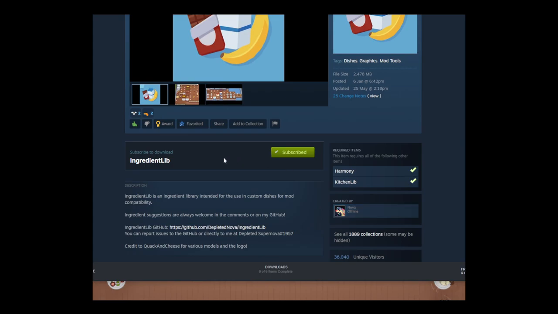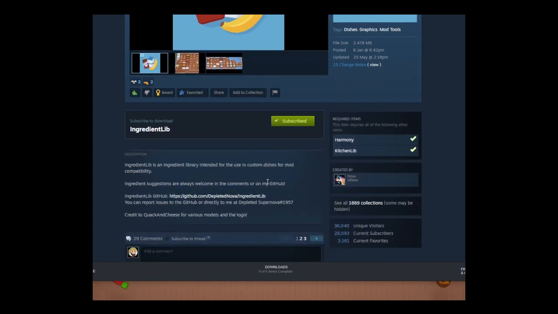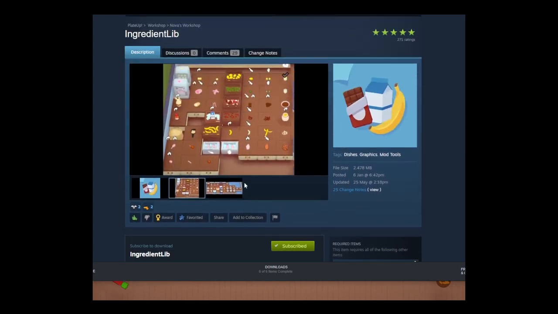This is from Nova. This basically is an ingredient library intended for use in common dishes for modding capabilities, to have things like bananas, chocolate, lemons, limes, bacon, all these things that aren't in the main game as of now. You need to have this mod to get things like butter and whatnot. You have to have this mod to get these images, or these icons, I guess.